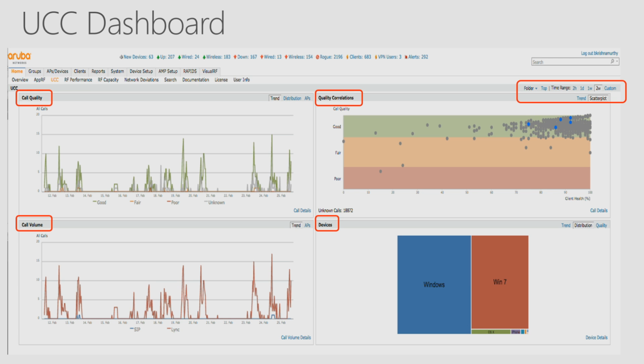So then we have the quality correlation. If there is a problem going on, for example, this shows the wireless health of the client. This shows the end-to-end call quality. For example, if the dot is here, it's a poor call quality call, and this is because the wireless health of that device is bad. It's only 10%, right? But if the dot is here, that means the wireless health is good, the wireless network is good, but still we are having a poor call quality. That indicates it might be with the wired network or with the device itself.